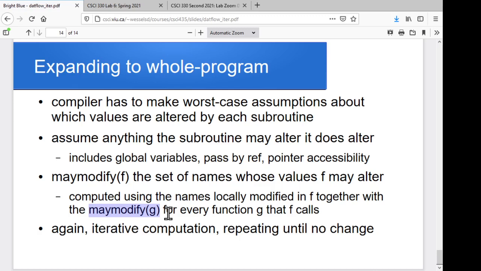And so you can see another one of these iterative algorithms evolving where we go through and say, okay, well, compute it locally for everybody, and then just start recomputing based on, oh, I see that G also changed this. And so we update F's set. And then in the next pass we find out, oh, something G called modified this. So now we add it to F's set. And then you do another pass and say, oh, something that G called called something else that modified things. So we have to add that to F's set. And you just keep going through this process again until nothing changes. So these iterative algorithms will keep coming back in our data flow analysis.